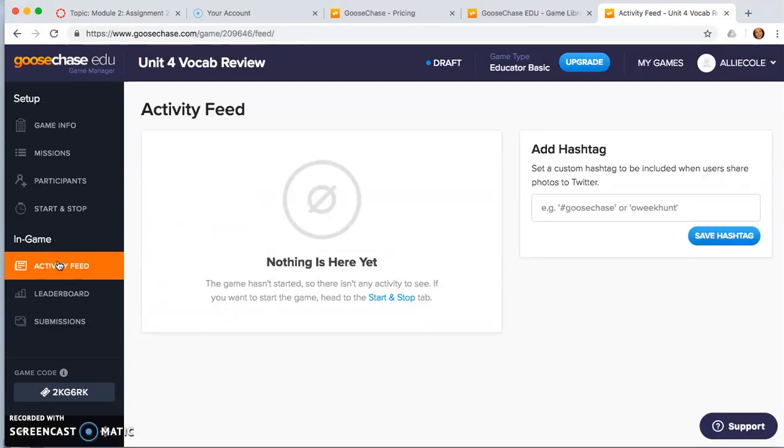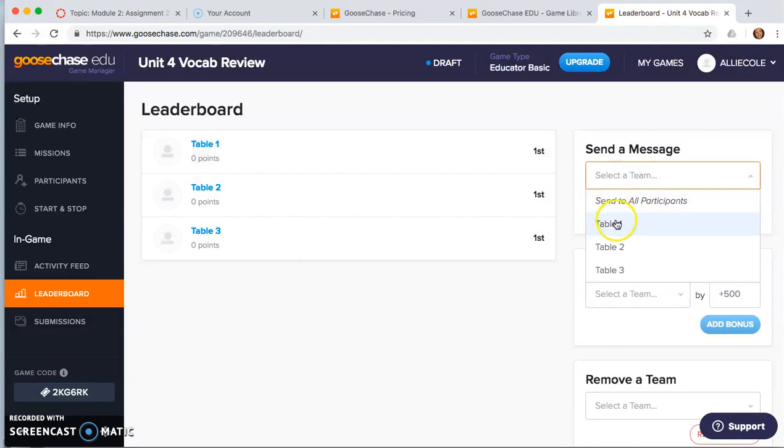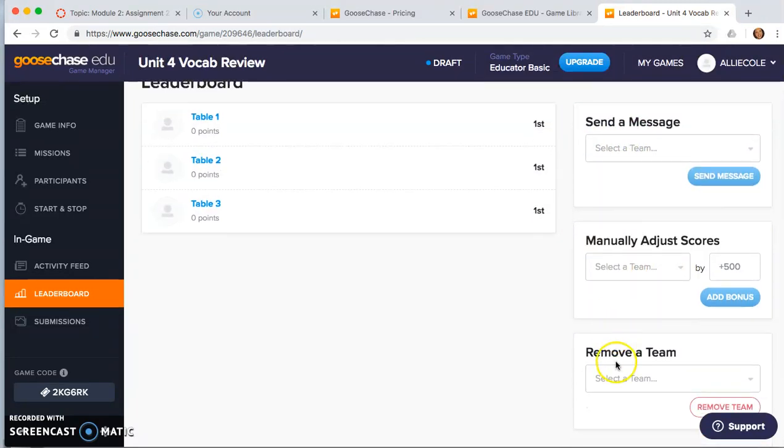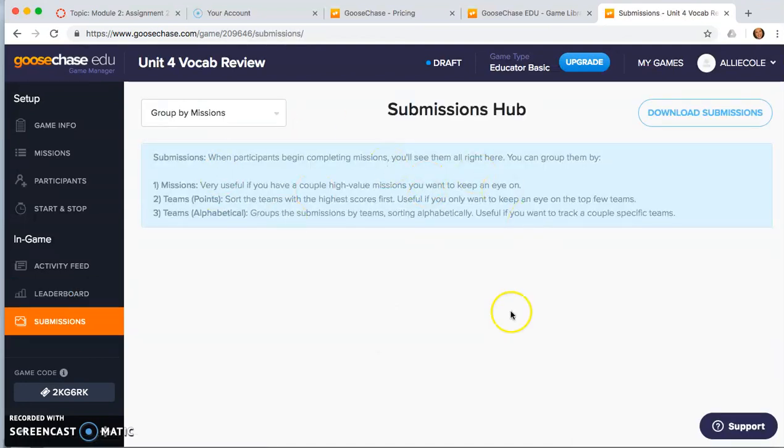The activity feed shows me what my students are doing in real time as they play. They can also see the leaderboard. I can send teams messages. I can adjust scores or remove a team if necessary. And finally, I'll see their submissions appear on my screen right here while they play. I can download great submissions that I would like to save for later and to review. It's a great way to get some informal feedback of my students' learning or misconceptions.